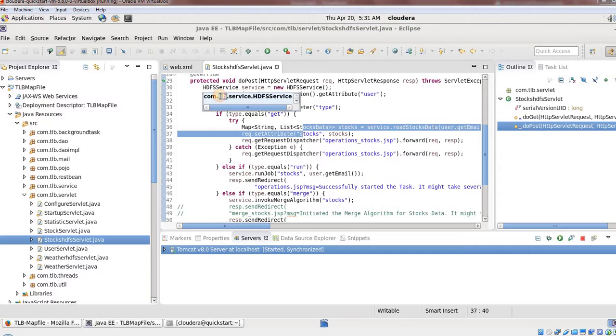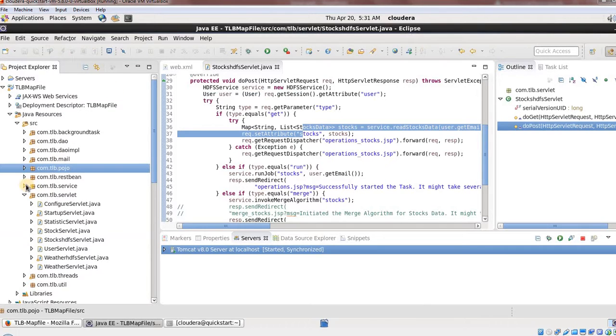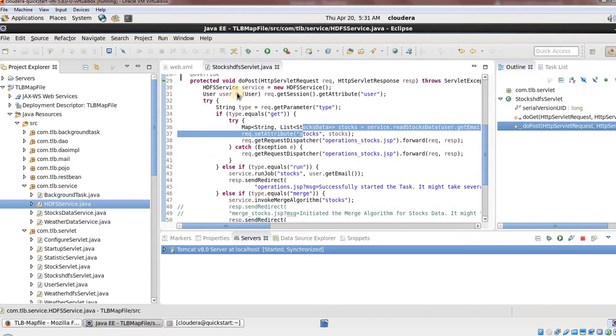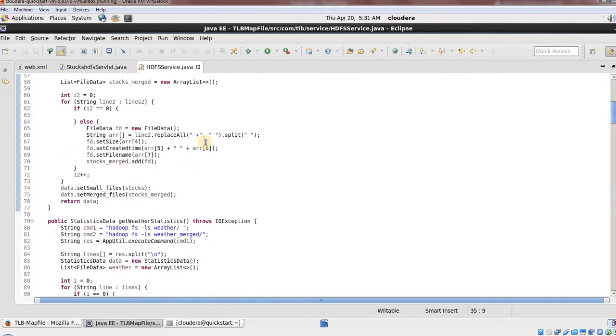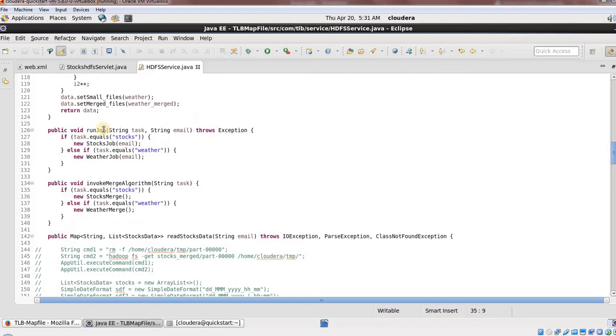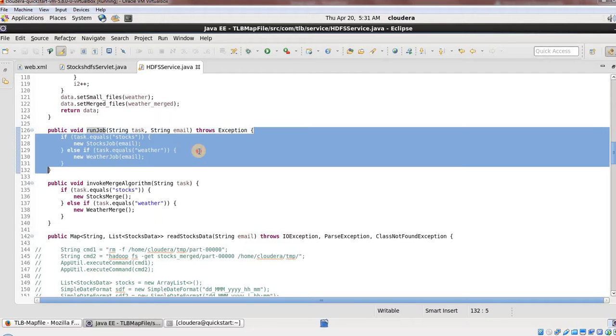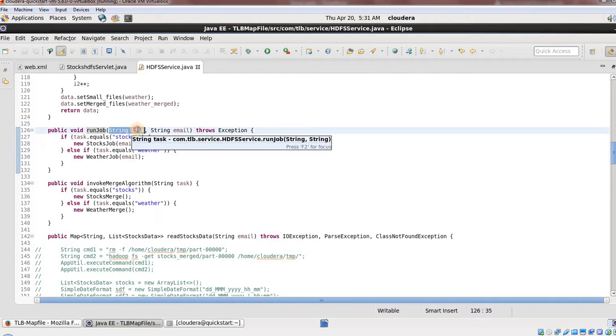So this is present inside com.tlb.service.HDFSService. Within this particular class, the method called runJob will be executed. So here it is, runJob will be executed. The first parameter is what type of task it is, whether the stocks data or the weather data. The second parameter is the logged-in user's email ID.